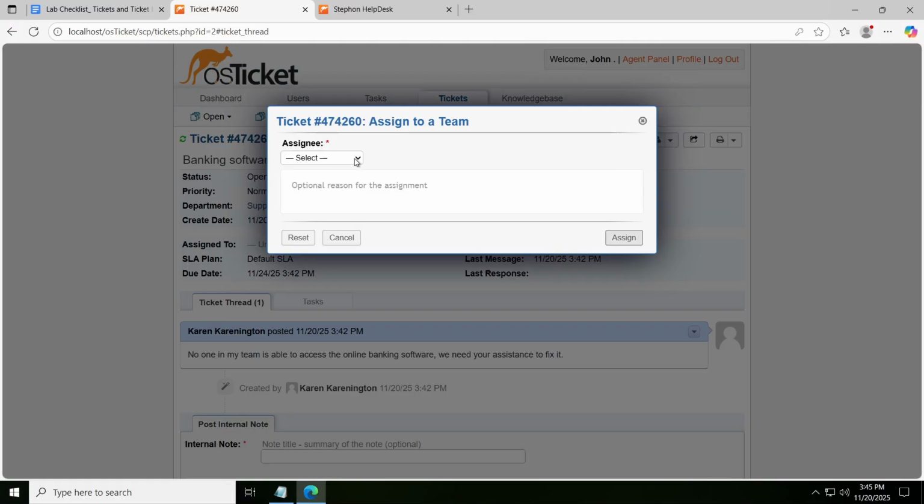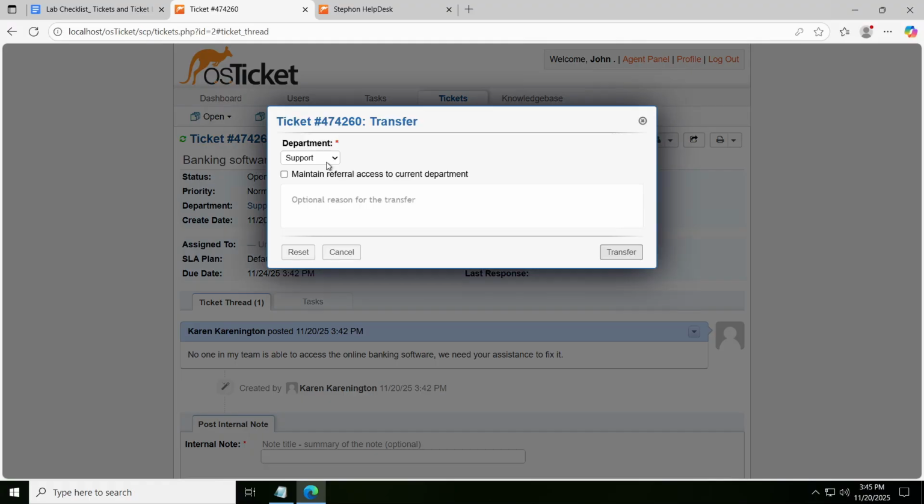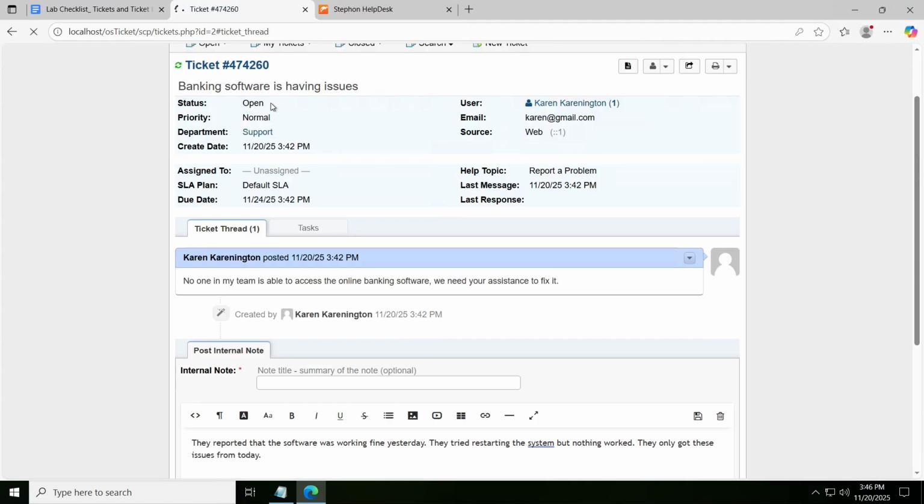Ideally, this would go to the banking department that we have. We could probably assign it, instead of to support, to sysadmin and say this would be the best for your department to look at, as the software isn't working. So he might just assign it to someone if he can, transferred, right?